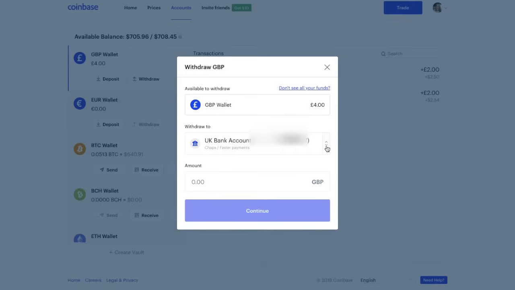So I've already set up my UK bank account. However, you can also withdraw to PayPal, as I stated earlier, and you can also click to add a new account into here as well. So if, for example, you want to connect your PayPal account, I'm just going to quickly show you how to do that. So I'm just going to come out of this screen.